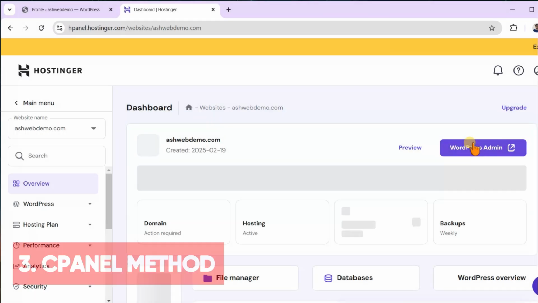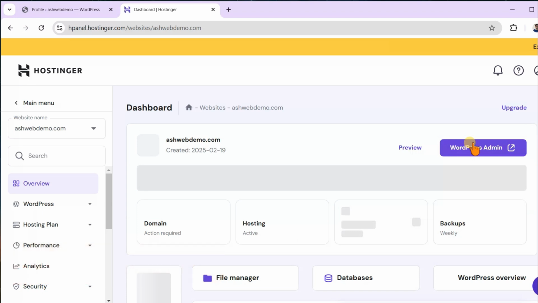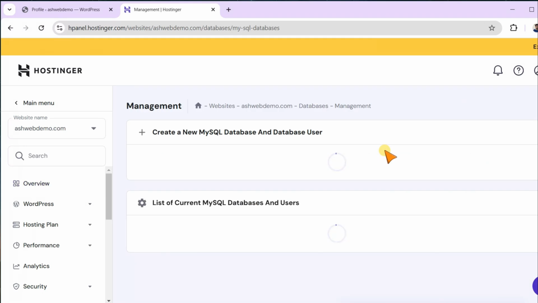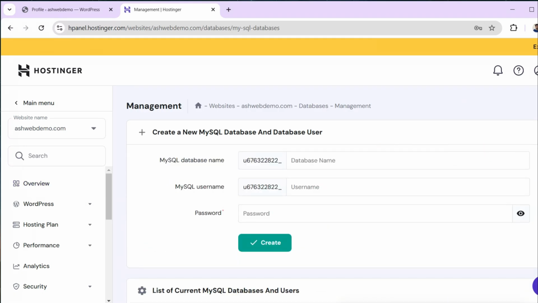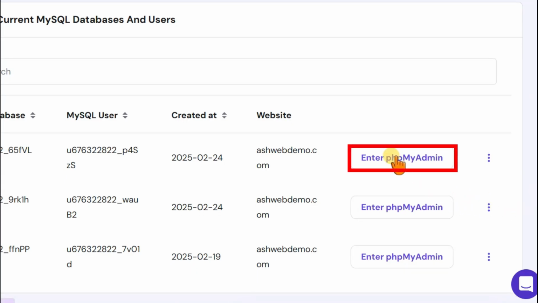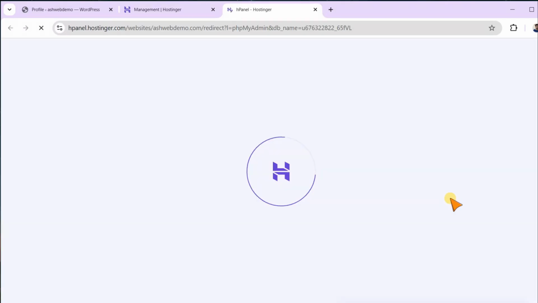Number 3, cPanel method. First, open your Hostinger hPanel. Then click on WordPress Admin. Next, click on Databases. Scroll down and click on Enter PHP My Admin.